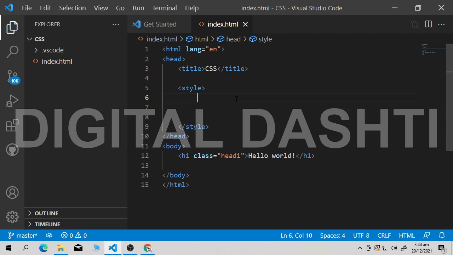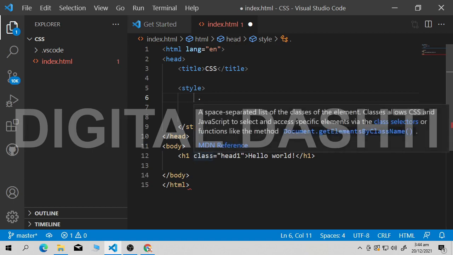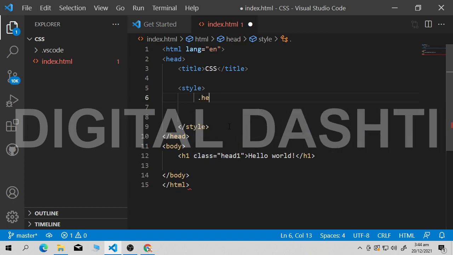So we use selectors. There are many kinds of selectors. We will discuss selectors deeply in the next episode. For now you have to remember, just write a dot. Just take your dot and write the name of the class. This is my class and the value is head1, so I will write head1.